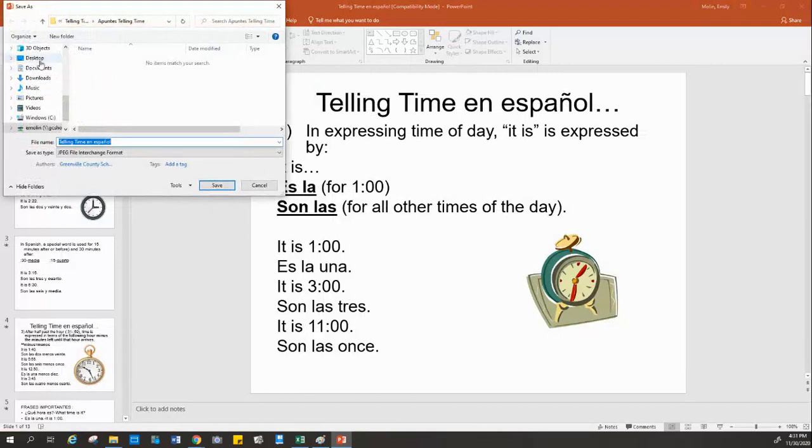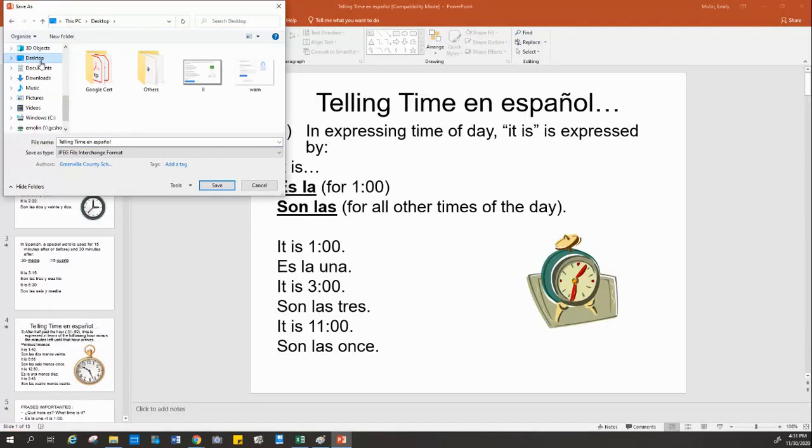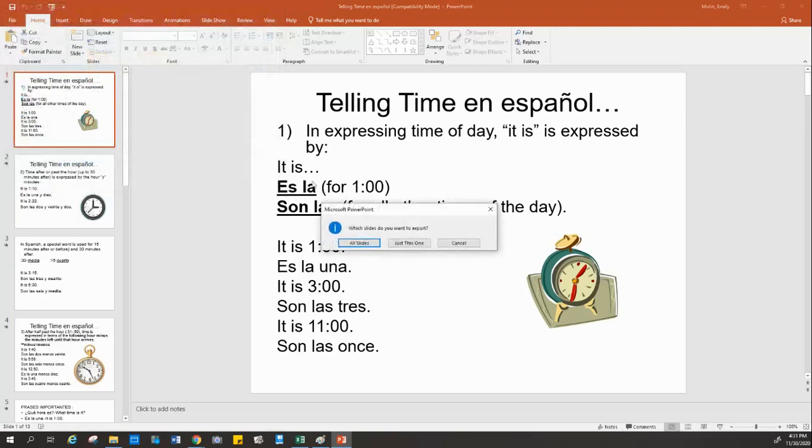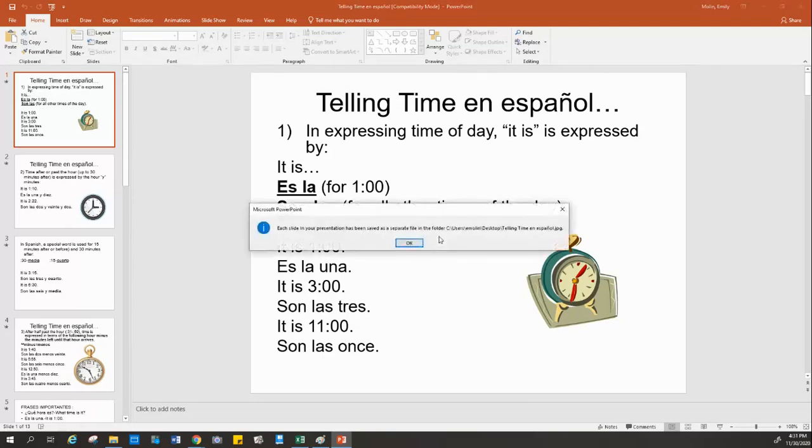We're used to this. I'm just going to save it to my desktop for ease of location, and I'm going to keep the title the same. Once I click on Save, it's going to ask me if I want to export all slides or just this one slide. I want all the slides, so I'm going to do that. It's going to think for just a moment, and it's going to tell me that each slide in my presentation has been saved as a separate image in the folder.